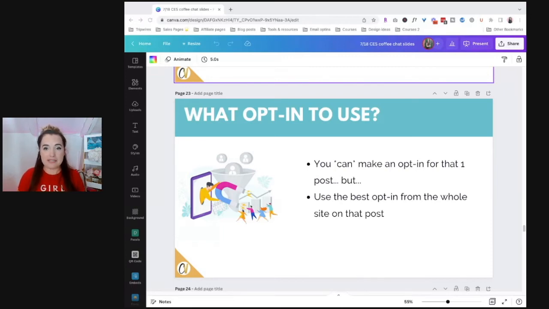I would not make a specific opt-in if it's not a topic that you are going to talk about naturally inside of your emails each week. I would definitely just put in your regular opt-in. Absolutely. Just put in your regular opt-in in the top 25% of your blog post. You could have it as a hello bar at the top. You could have it as a pop-up.